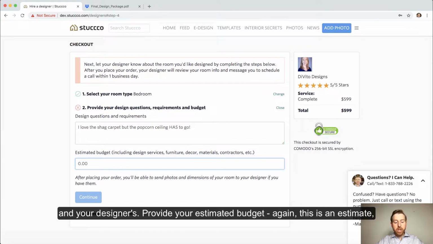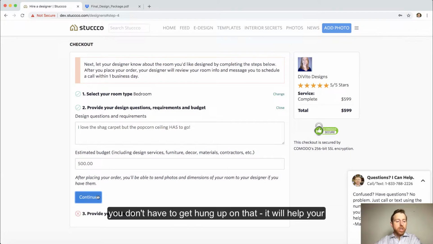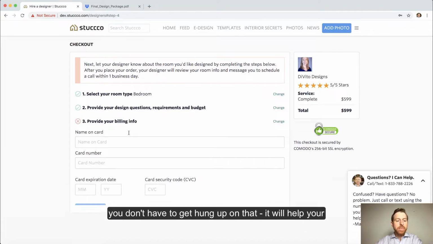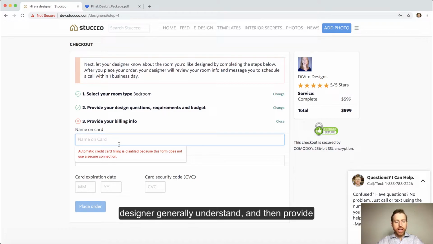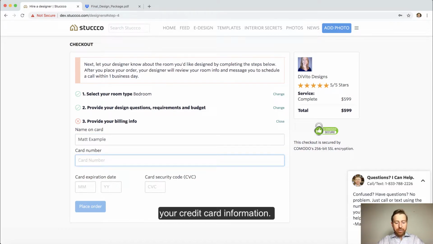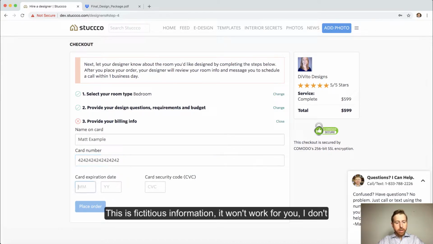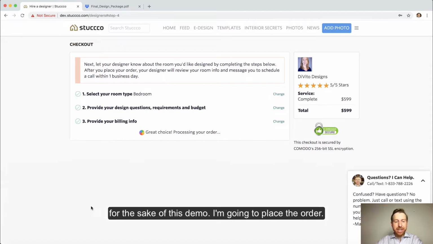Provide your estimated budget. Again, this is an estimate. Don't have to get hung up on that. Just kind of help your designer generally understand. And then provide your credit card information. This is fictitious information. It won't work for you. I don't personally like sharing my debit card number over the internet, so this is a fictitious number, but it will work for the sake of this demo. I'm going to place the order.